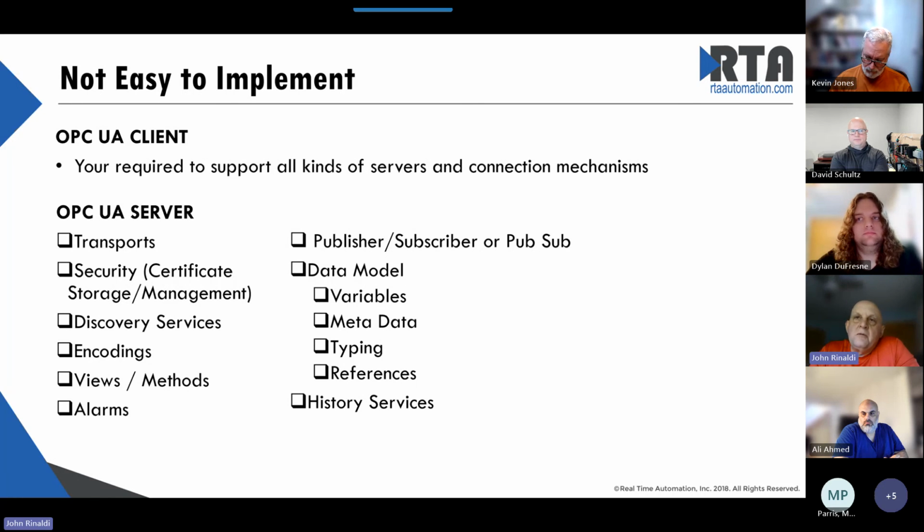Yeah. So the problem that I have when people call us up and say, we're doing this device, we want an OPC UA server. Well, what does that mean?